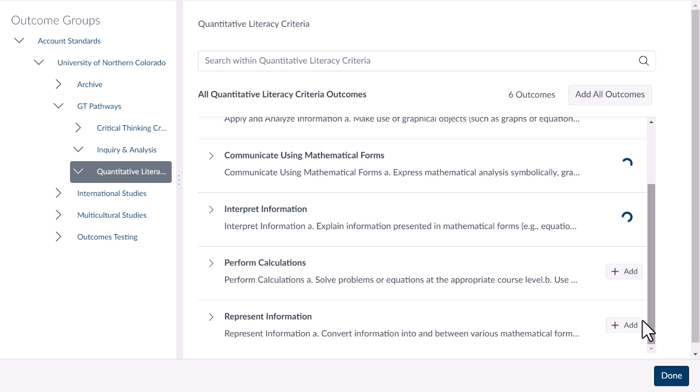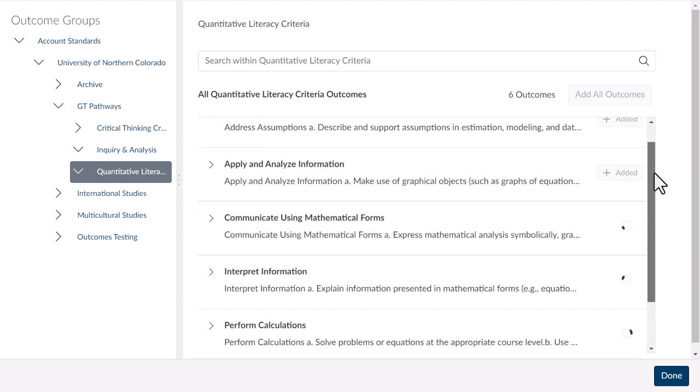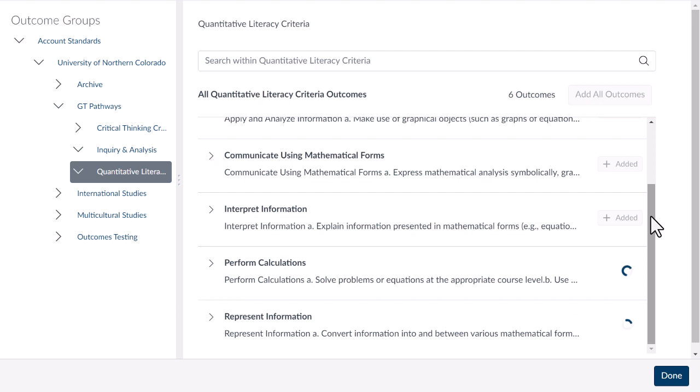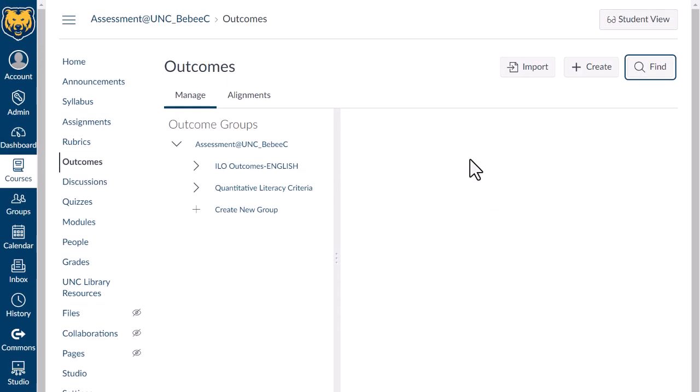And after it has done so, you will see that it will show those outcomes added to the course. And that places the outcomes in the course shell so that you can access them. Once those outcomes are added, we can go ahead and select Done. And you'll just repeat that process until you have added all of the outcomes that you need to for your course. And once you've done all of that, you can return to your home page.